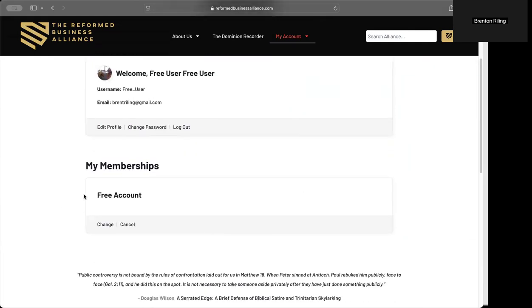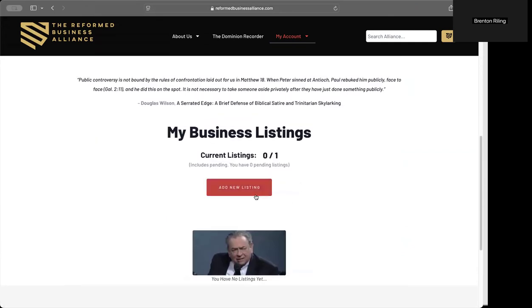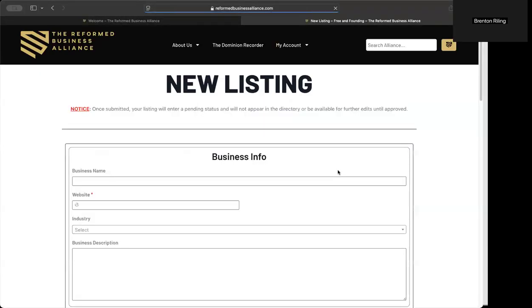You can see your current account tier, and then you can add a business listing down here at the bottom by clicking Add New. This will open up a page where you can go ahead and get started on creating your new business listing. So you'll just enter the name here, and I'll enter a website address. This is not a real website URL that I own. I'm just making something up for the sake of example.